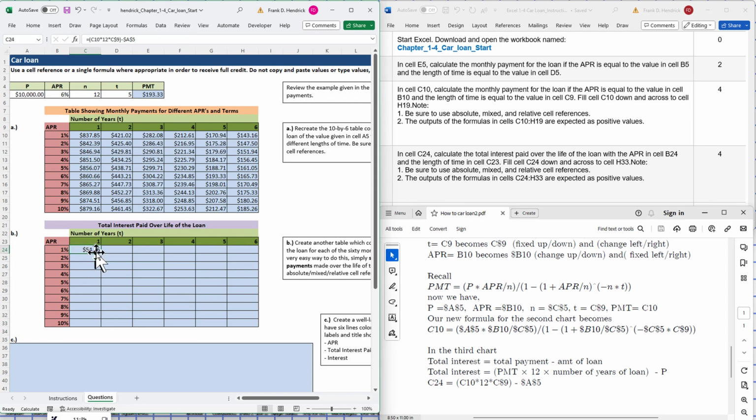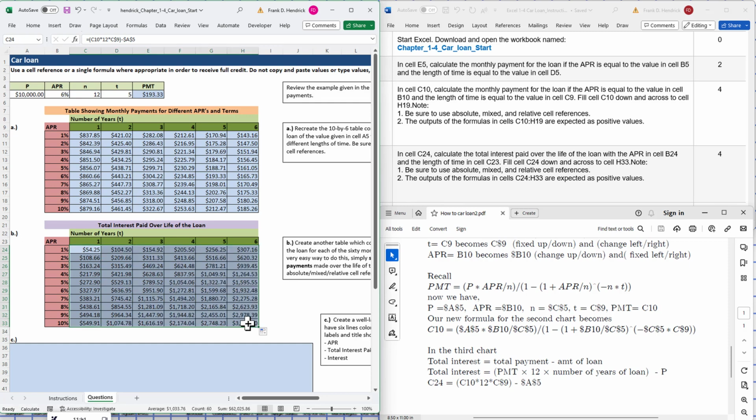Okay. And then I go to that bottom right corner, left click and hold it, drag it down, and I drag it across. The bottom left corner, left click and hold it, and drag it across. Okay.